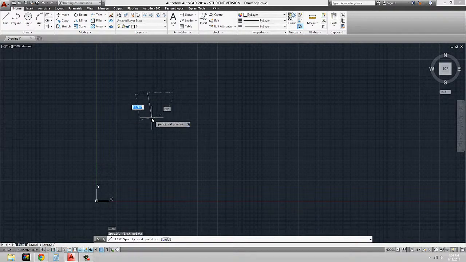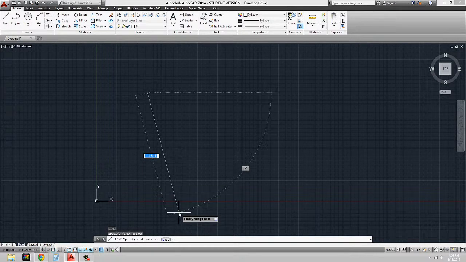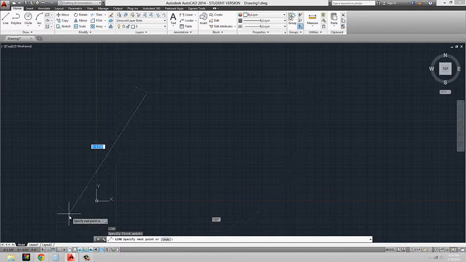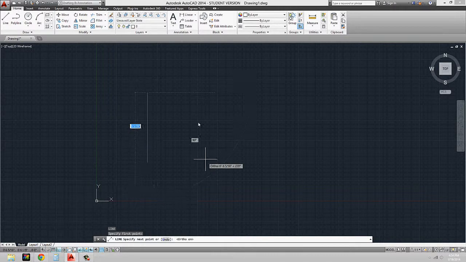Now I want to turn my orthogonal mode on. That's one of your drafting tools that's down below. It's this fourth one in, and that's your ortho mode. You can click on that. As we said before, if it's gray, that means it's off. If it's blue, that means it's on. So I'm going to click on that to make it blue to turn it on, and you'll see that now my mouse is constrained to 90 degrees.